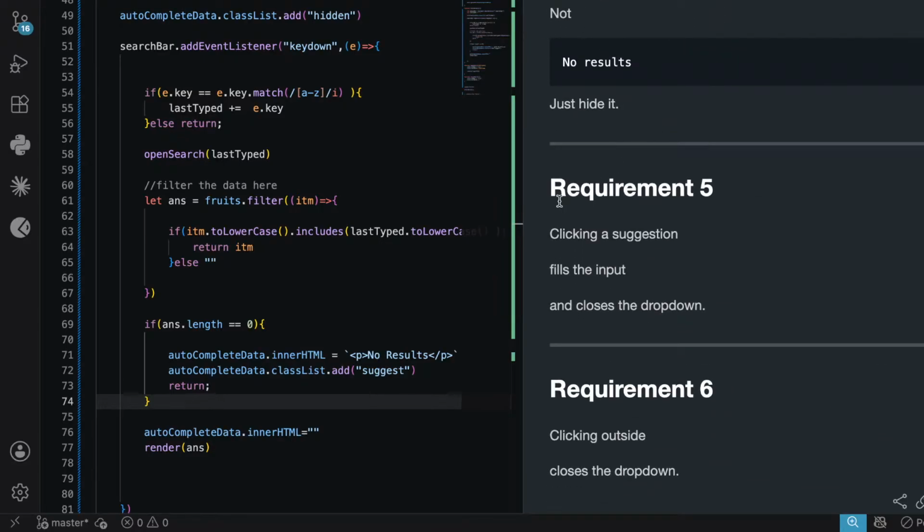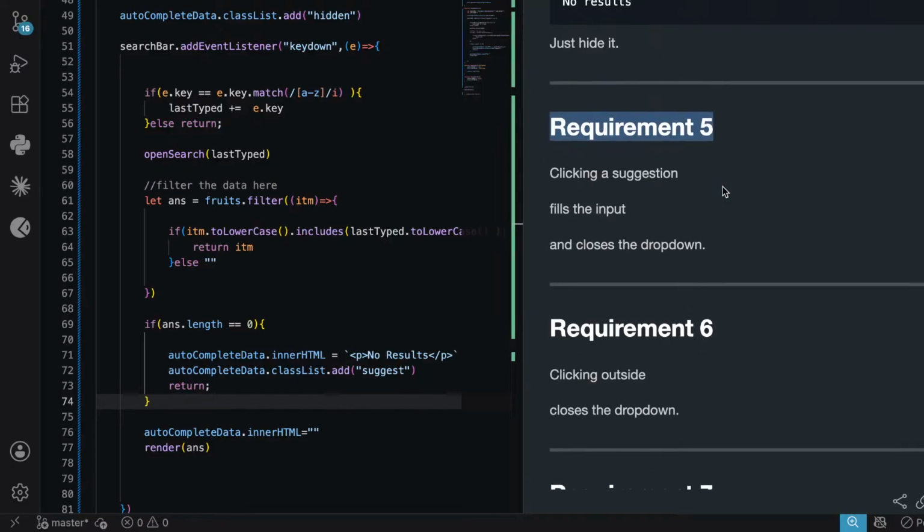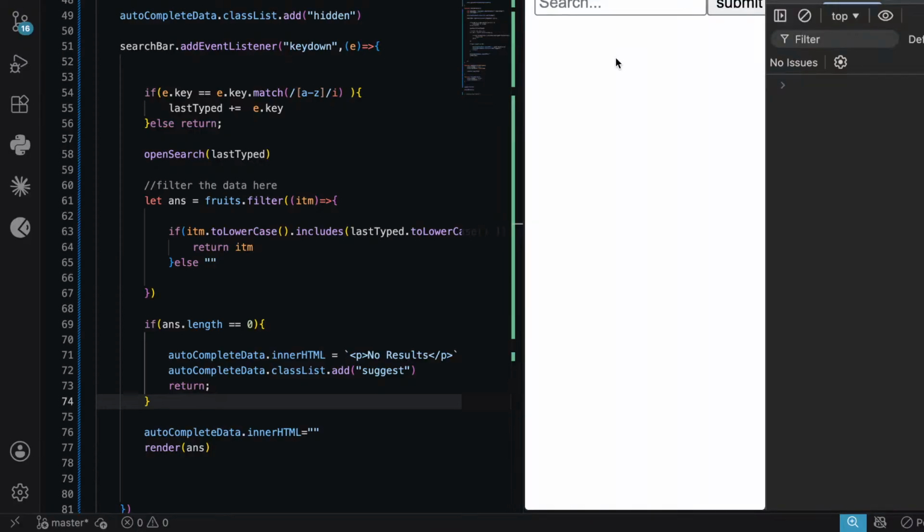Before moving forward with the solutions, let's check what other requirements are pending. Requirement 5 is that clicking a suggestion fills the input and closes the dropdown. Which means when we try to enter something, we are returning without calling render.